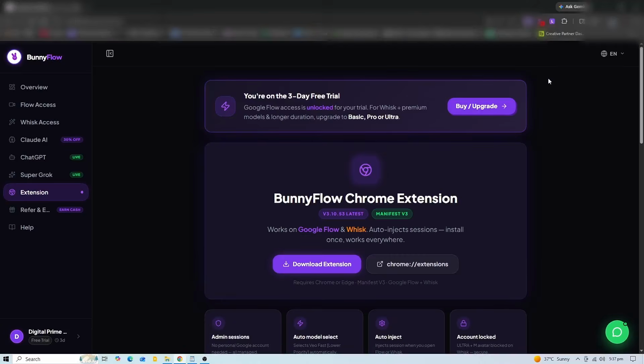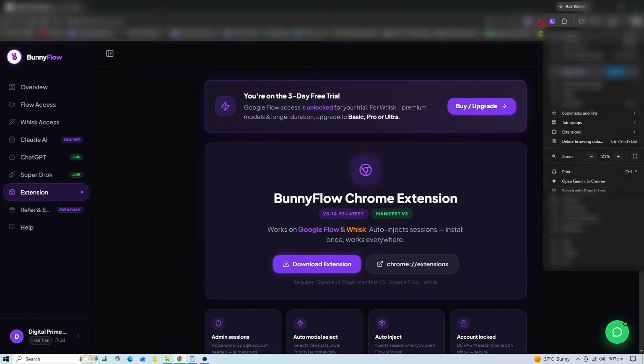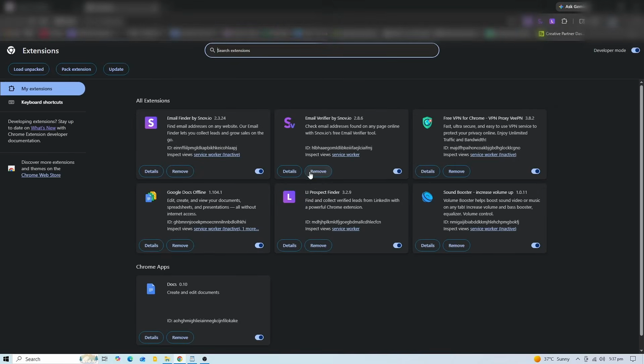Head up to the top right corner of your browser, click on the 3 little dots, that's your browser menu. Go to Extensions, then click on Manage Extensions. You'll land on the Extensions page. Now look at the top right corner of that page, and you'll see a toggle for Developer Mode. Make sure you turn that on. This is necessary for the next step.